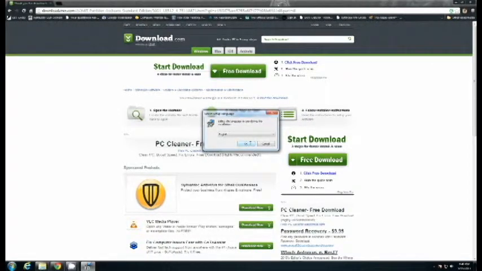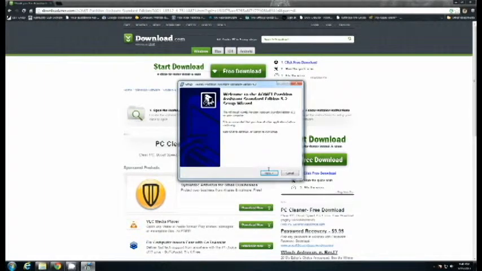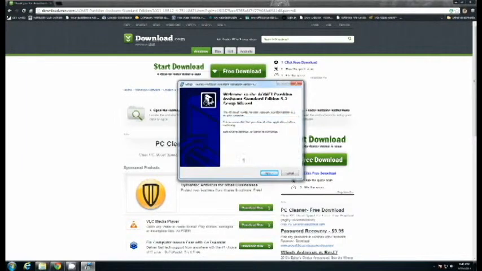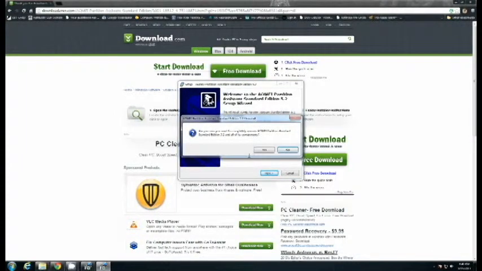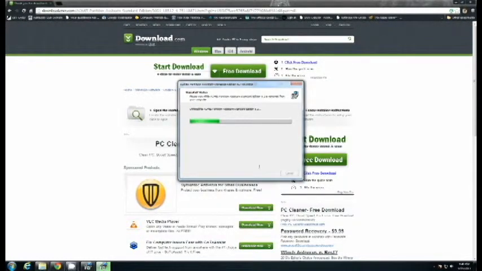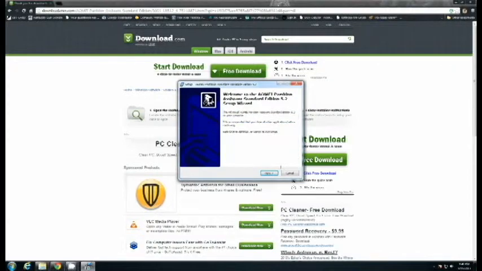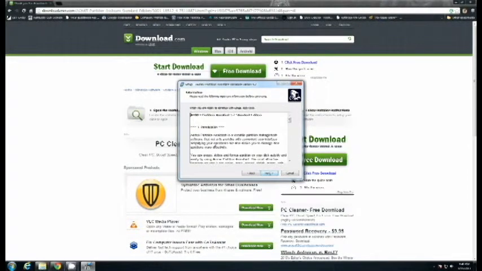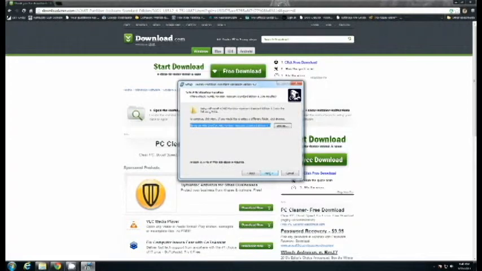Right here, the language, English, okay. And then click next. Since I already have it installed, it's going to force an uninstall of the old version. And then just click next. Click I accept the agreement and next. Click next again. Leave that alone, just click next.